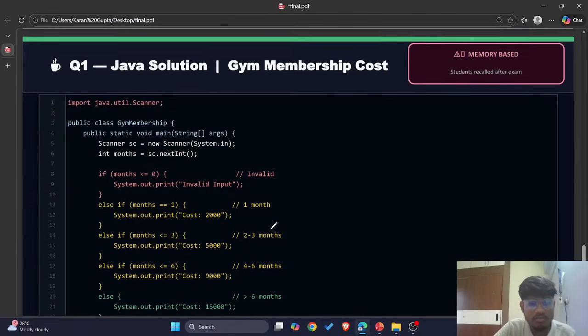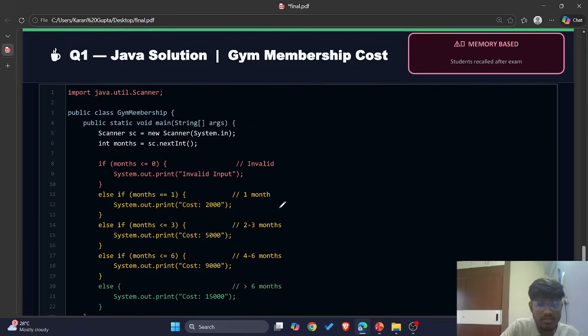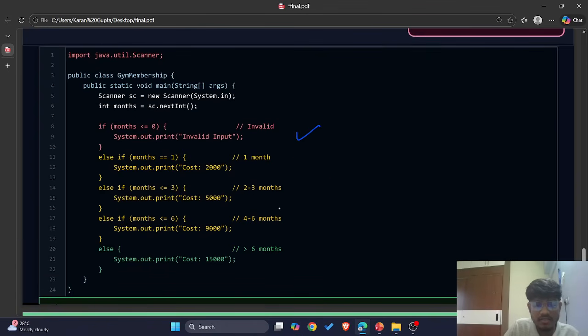Yeah, this is the Java based solution. We have just written the print statements and these four if and else conditions. Okay, an if and else chain. Now we have declared the months variable, taken the input, and matched: if it is less than or equal to 0, then invalid input.